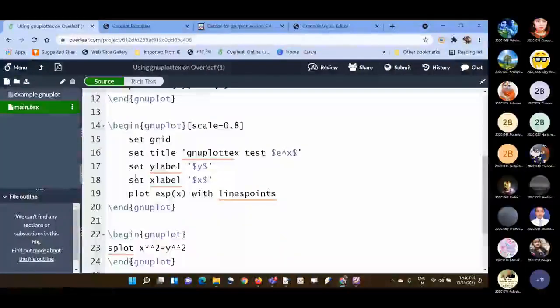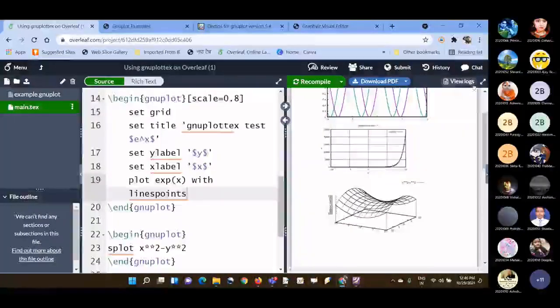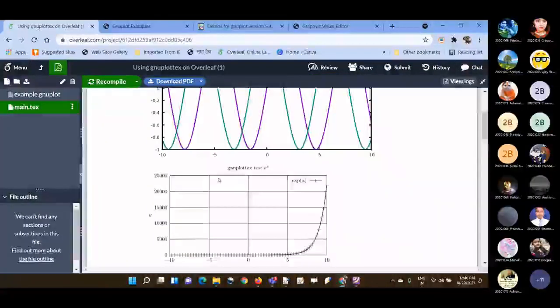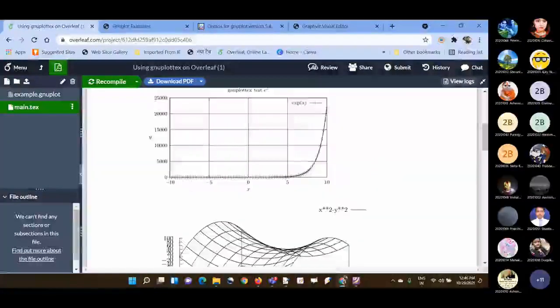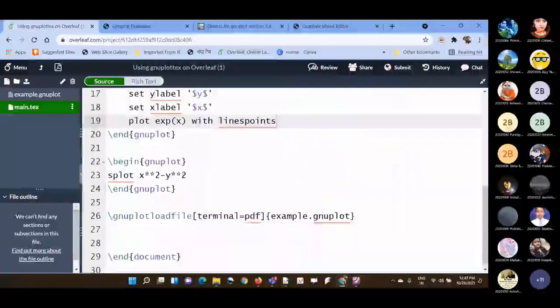And then you have a Y label and then an X label, and then plot EXP with the line points. Okay, so you will be seeing here the effect of this. So there are line points. Points are line, not dotted. You can see vertical lines are there. Okay, so this is a graph of e to the power x. Okay, and then this is simple.